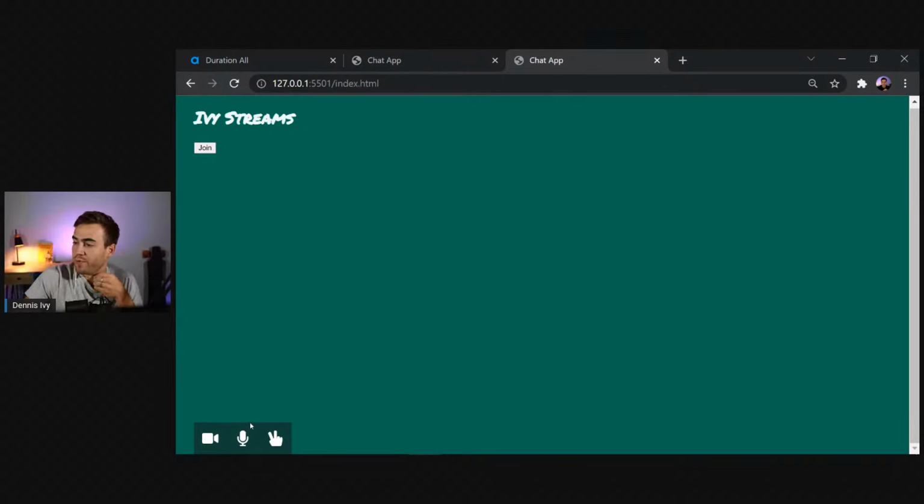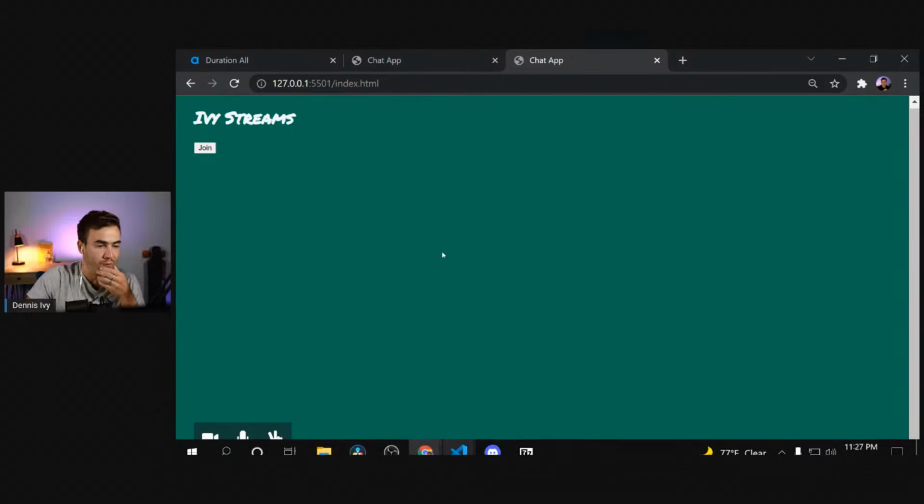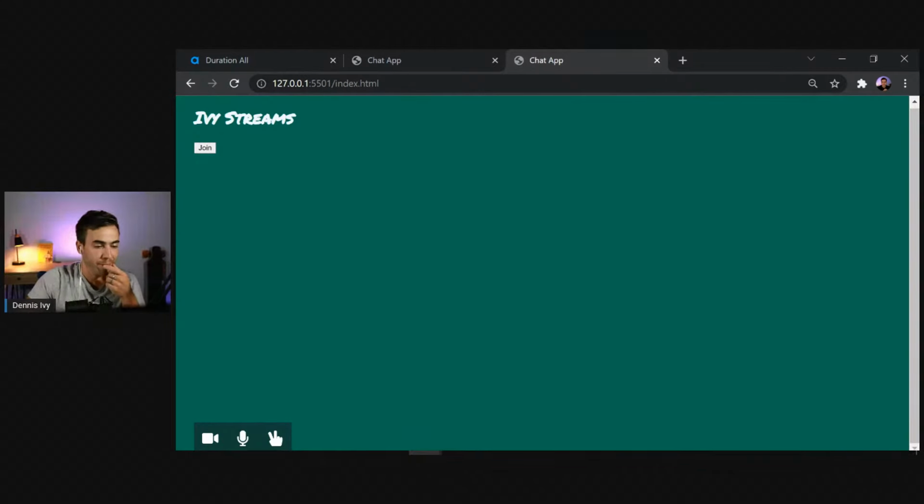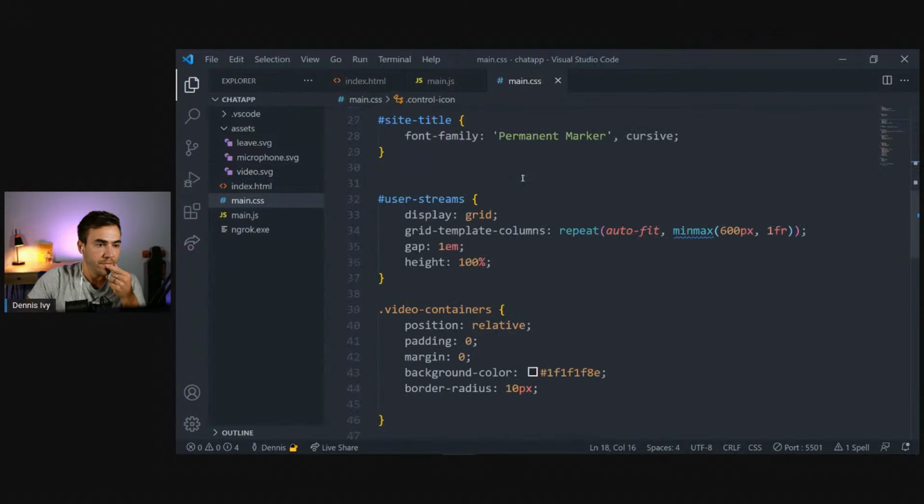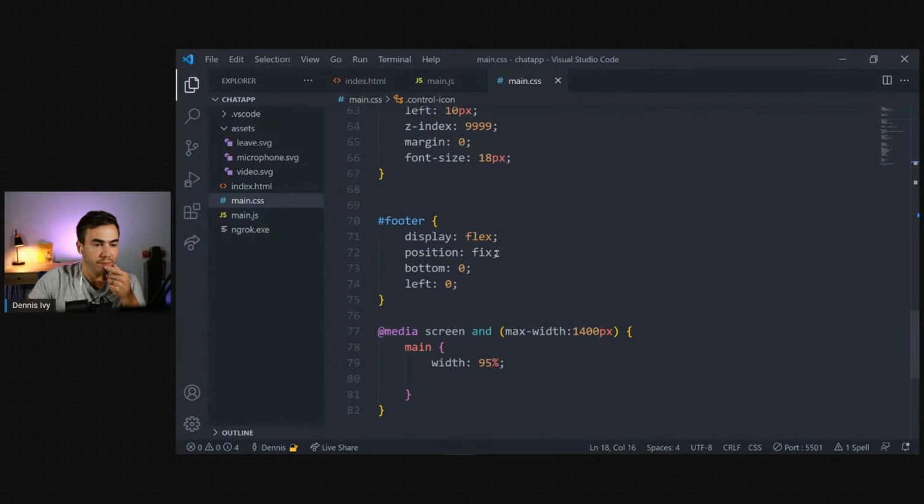Looks like there's a typo in footer, position, fix. Okay, I'll look over. Thank you for that. I'll look into that in a second. So let's see. We'll go into footer. Footer was down here. Position. Oh.